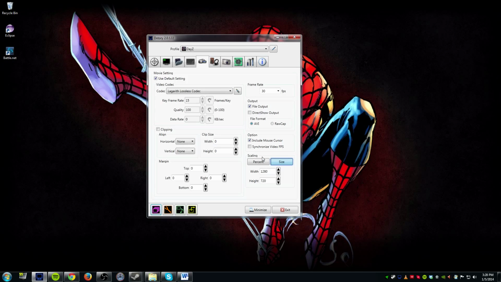So down here in the scaling, this is kind of important as well. I always leave the percent at 100. I never change the percent. What I change is the size. So if I want to record in 1080p, I would change my width to 1920 and my height to 1080. So 1920 by 1080 is full HD. Right now I'm recording in 720p, which is what I like to record a lot of my videos at anyways.